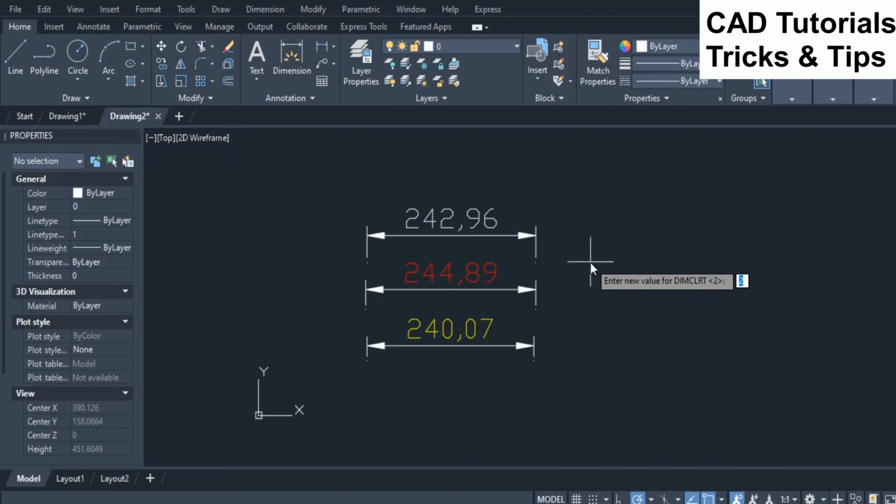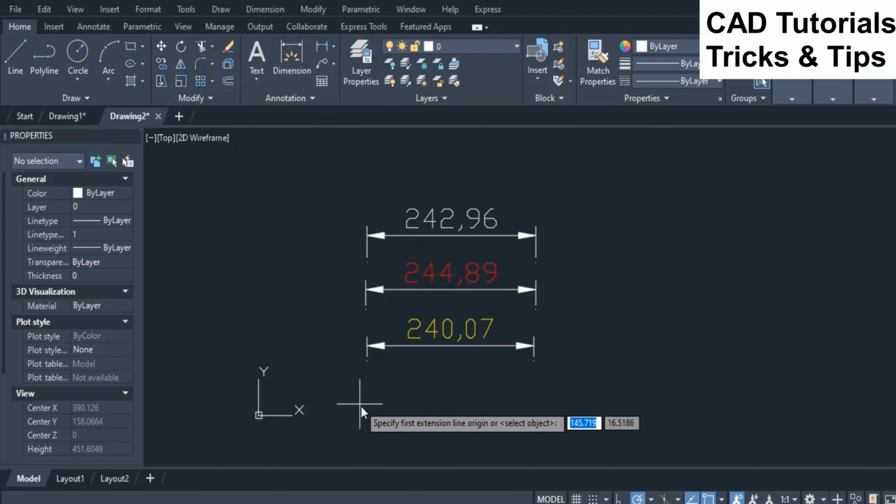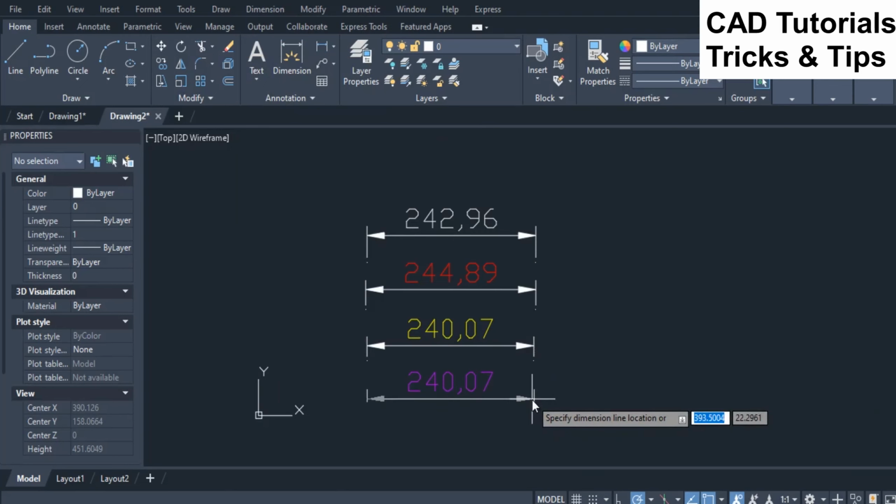Run DIMCLRT and change its value to 200. Create a linear dimension. You can see text color is changed to blue.